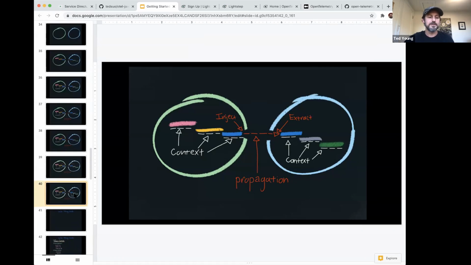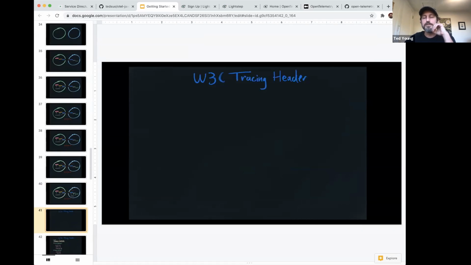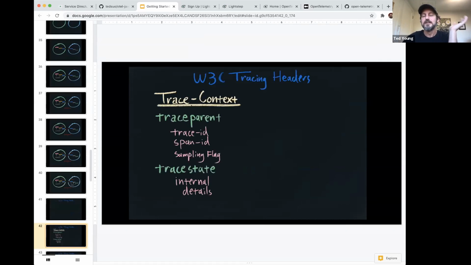There's a couple of different header types. B3 is the sort of de facto standard that's out there today that comes from Zipkin, but we've also been working on standardizing these tracing headers and actually adding them to the HTTP spec. So a bunch of us have been part of a W3C working group to standardize this stuff, and that header is called trace context. Trace context consists of two header fields.